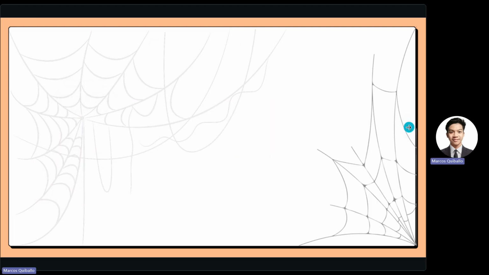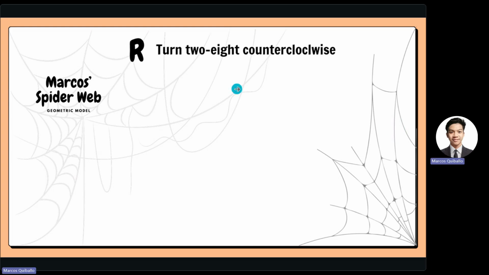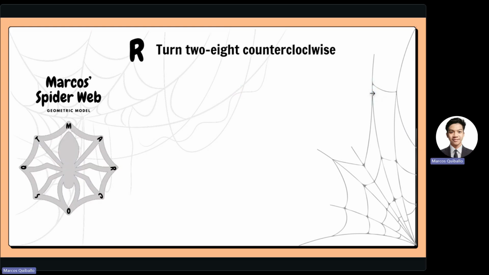So next one, let's have letter R. Letter R defines turn 2/8 counterclockwise. So here is our Marcos spiderweb model. So we will turn twice the geometric model as stated in the diagram.